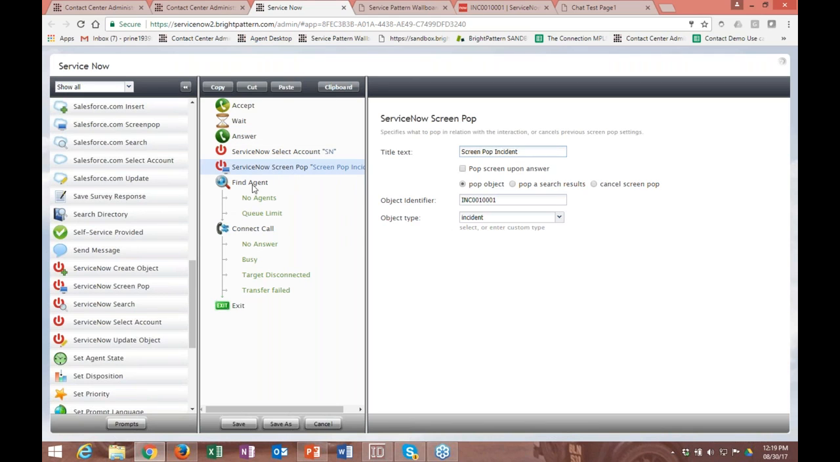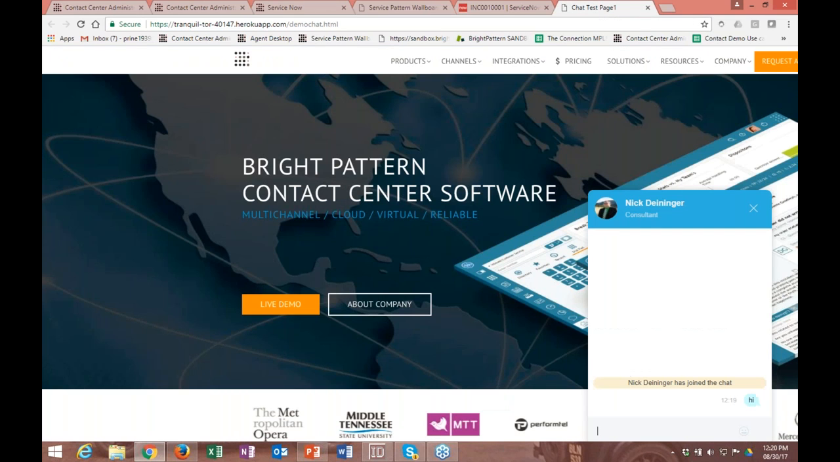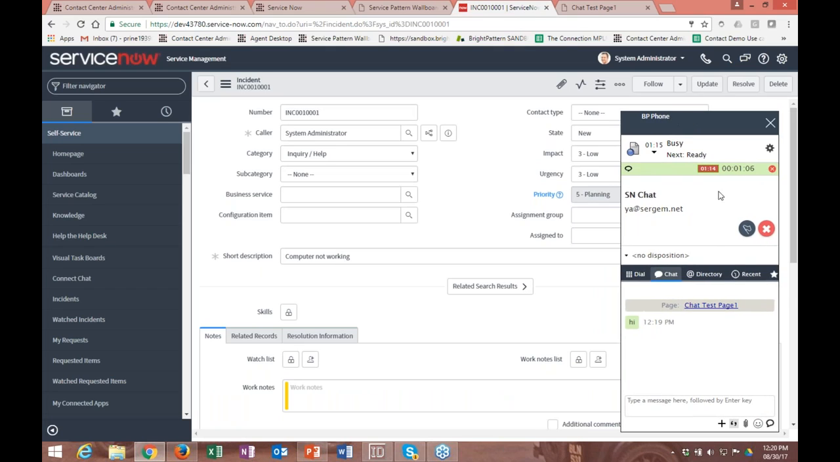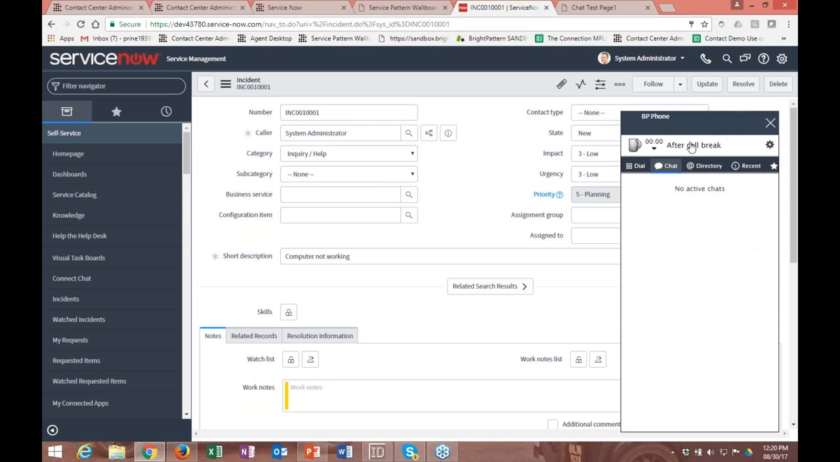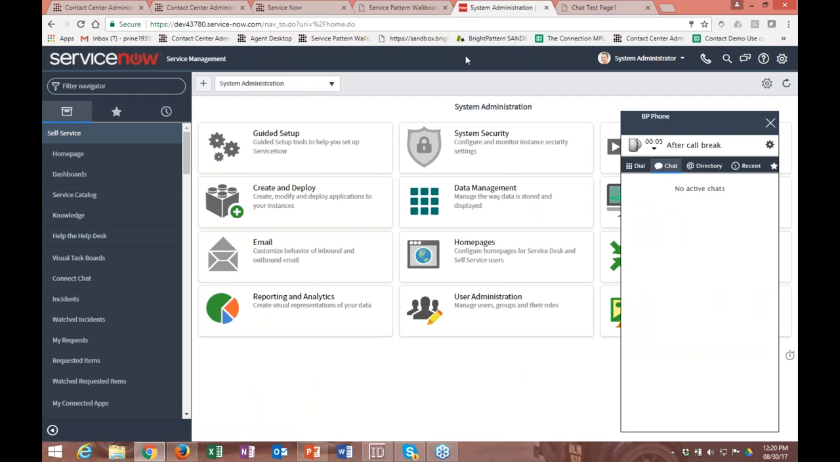We can screen pop a specific incident. We can find that incident in ServiceNow. We can look at different objects. We can create objects. So again, it's the same features and functionality that you've had before, only we're adding it for ServiceNow, which is exciting. And then of course we find the agent and connect the call. Going back to ServiceNow here, again, we can do the same things that we're used to doing, dispositioning, adding different updates and whatnot. So we'll just go ahead and update that.